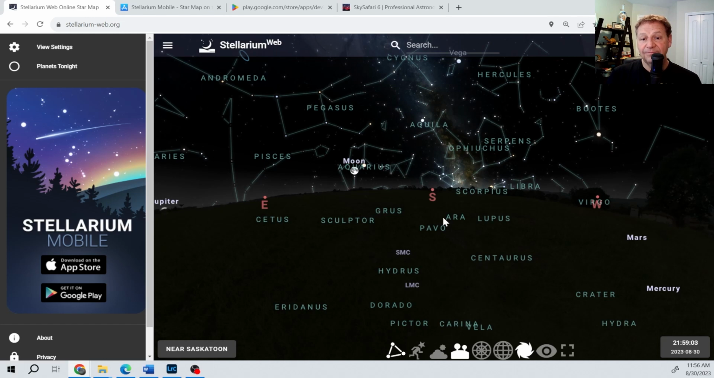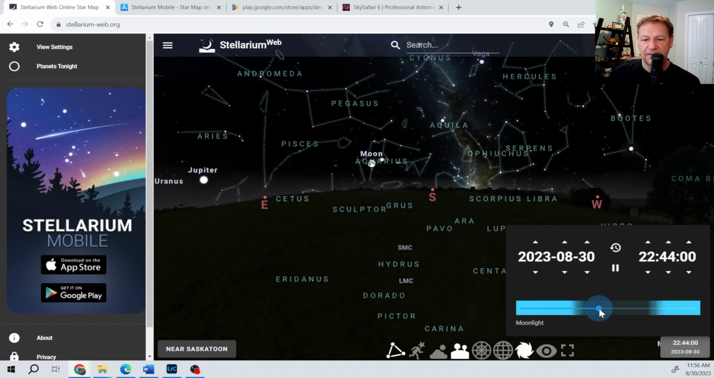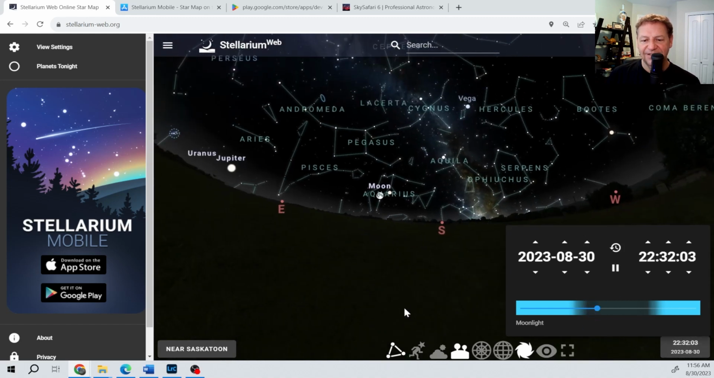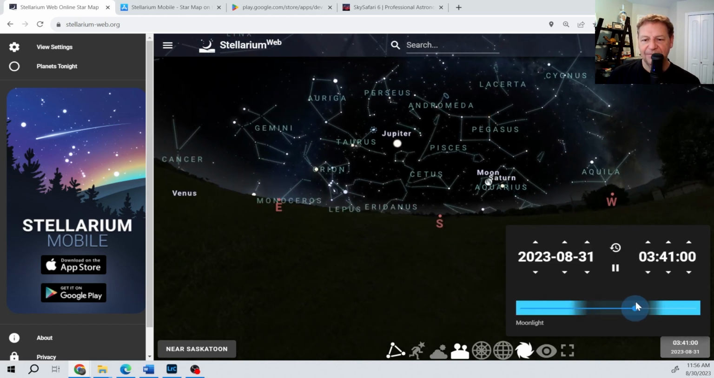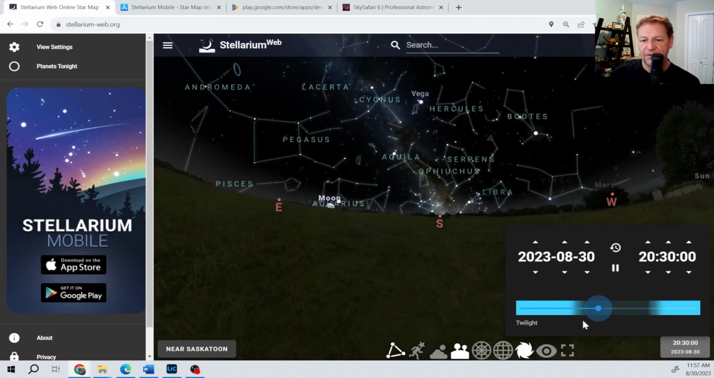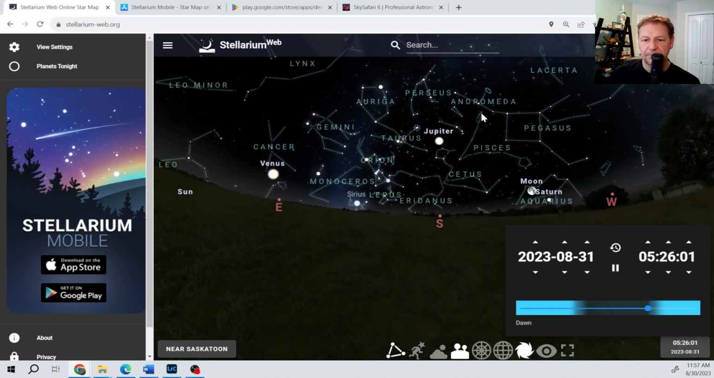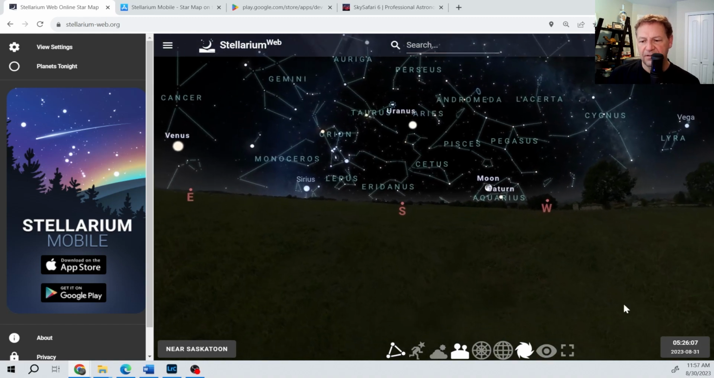Let's talk about time, because time is the most important thing. You can use this slider to see the stars as they rotate. Why are they showing me the ones below the horizon? Interesting. As we go through the night, you can see how much the sky rotates through a night. And of course, I'm doing this in the summer, so it's showing me mainly the summer constellations at night.